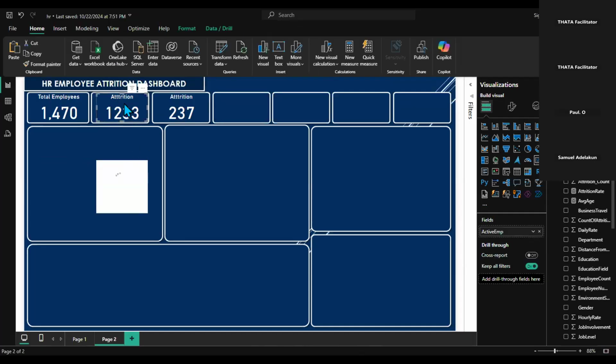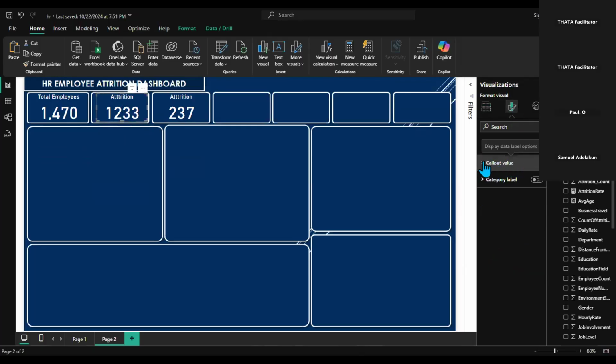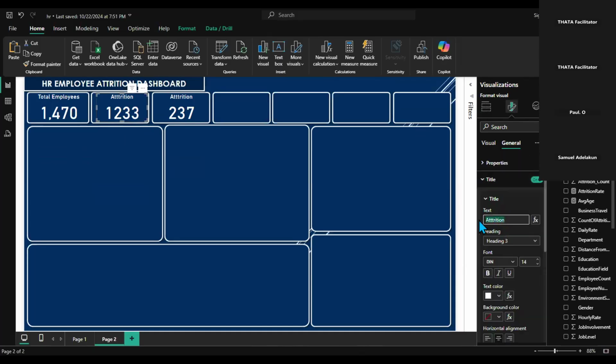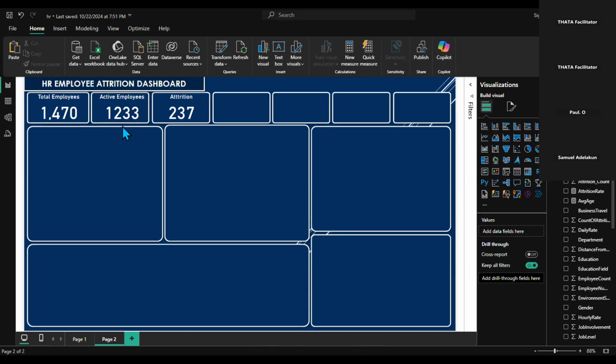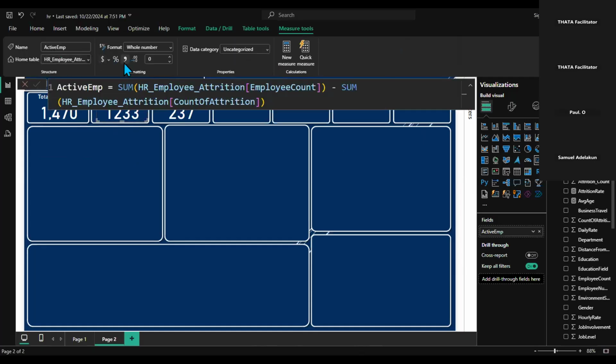So we have active. I'm going to change the title. This is going to be active employee. So how do I change that title? I will click on it, go to your visual, then you will see the general, then go to title. I will just say active employee. So active employees, we have 1,233. So let us take this in the proper number format. I'll just click on it, go back to where I have my field, double click, then add your comma.